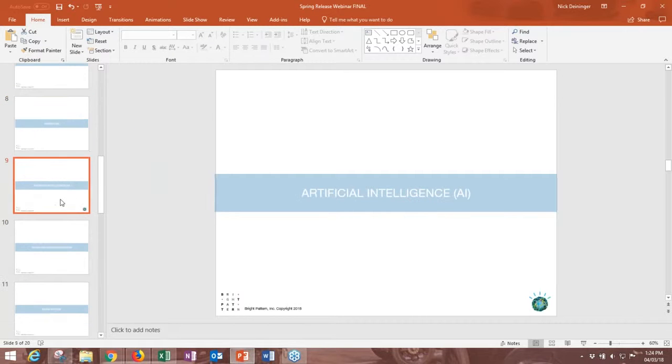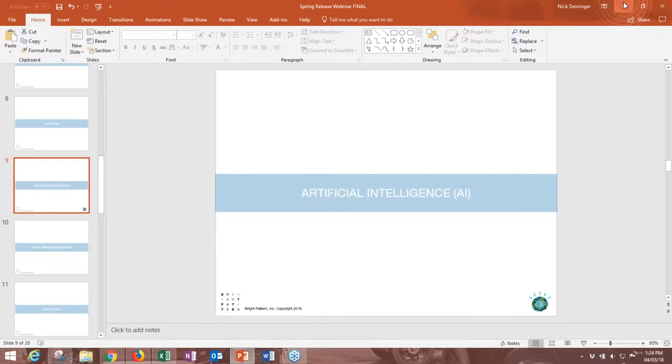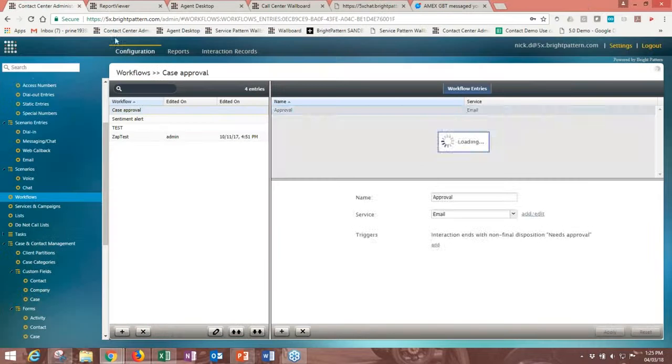So moving on to the next topic, we've got artificial intelligence: modular artificial intelligence, AI assist. This is a major part of the platform. It's obviously a very up and coming thing, and it's already being used in contact centers today. So in order to adapt to the market, we've integrated with IBM Watson service.